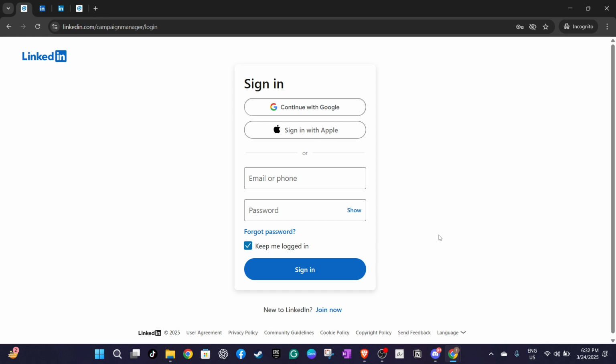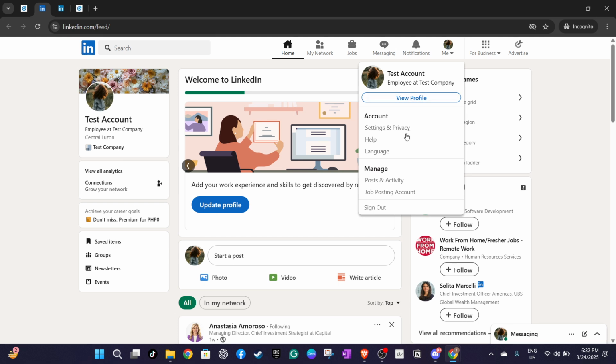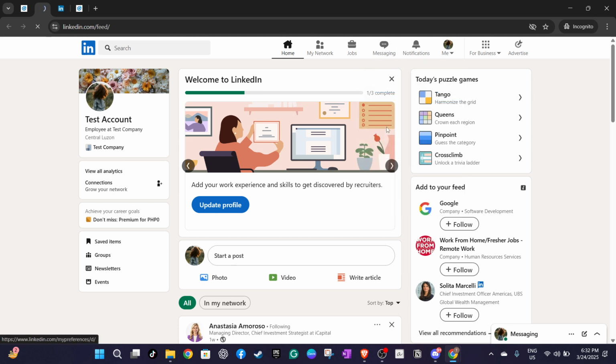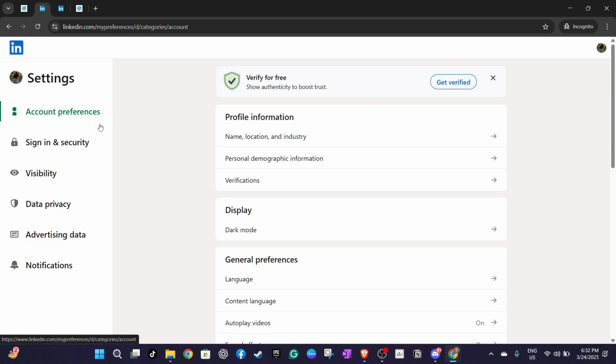Now take a look at the top right corner of your profile. You'll see your profile picture. Go ahead and click on it. This will open a drop-down menu where you must select Settings and Privacy. It's here that you manage crucial aspects of your account, and today we're specifically interested in the Sign In and Security section. Within this section, you will find the option to manage your email addresses.